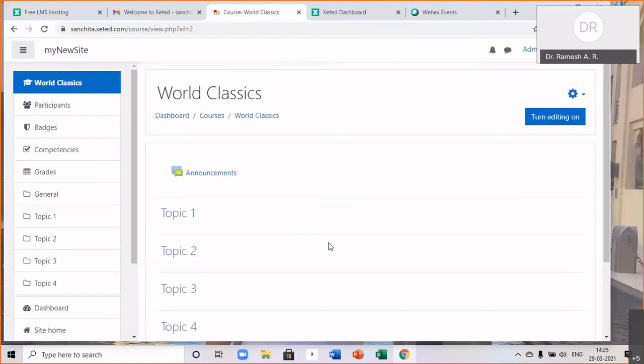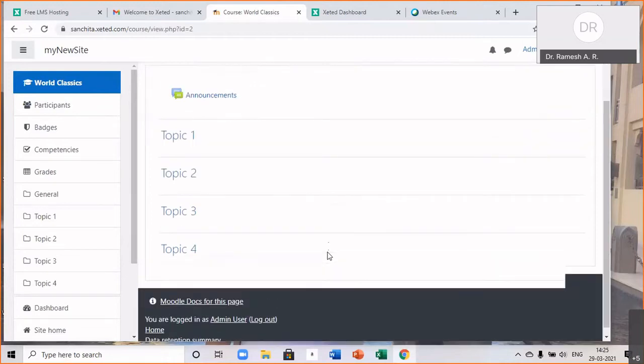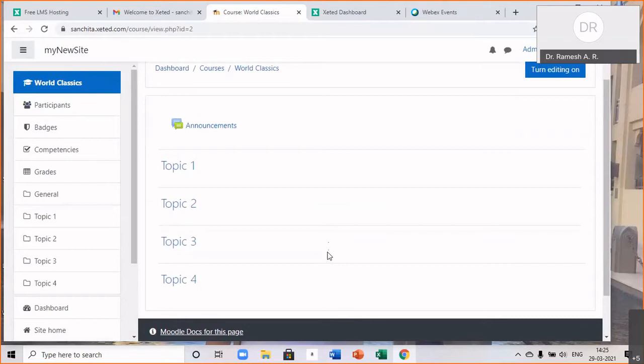Now you can see your course page. It is blank with a few topics, topic one, topic two, three, four, etc. Nothing else is there. So we have to fill the details here. That is our duty. We have to create our content in this course page. Now, how to create content in the course page? This is the question. For that, you can click the turn editing on at the top right.